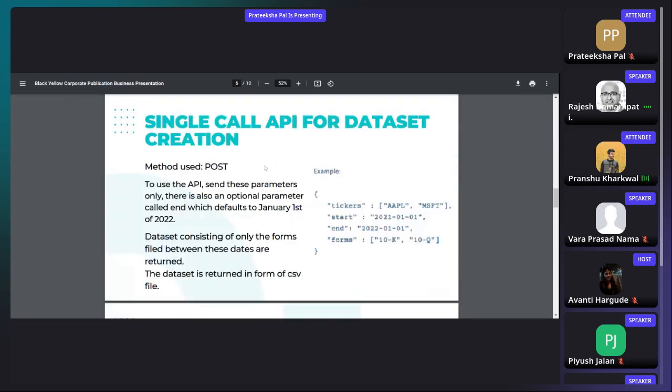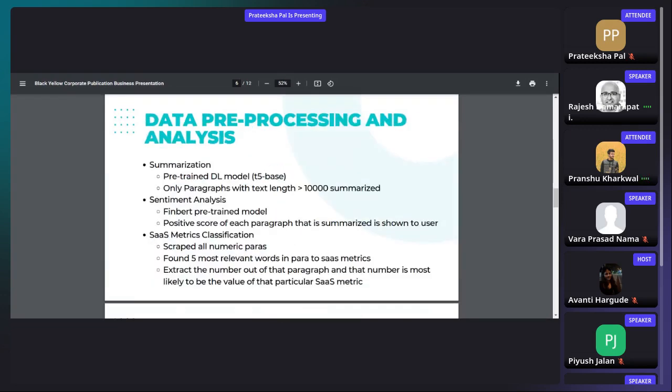Although it did not work out very well for us, this is the approach we tried for the SaaS metrics, for extracting numbers out of the forms. I see. Okay. But you could have started by creating a taxonomy for the SaaS metrics and then finding the paragraphs that have that taxonomy or those keywords, right?